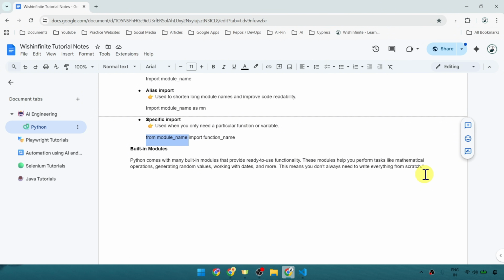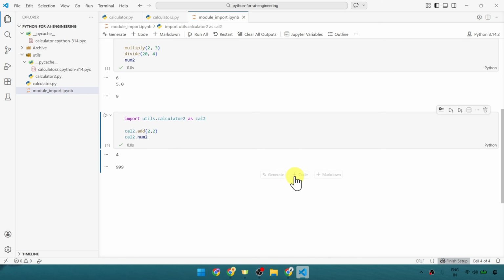So when you are using built-in modules, you can use different items which are there inside those modules. And all those things are pre-created. You will not have to write those things. Let's see some example for that. Let's go to VS Code. And here let me add one code cell.